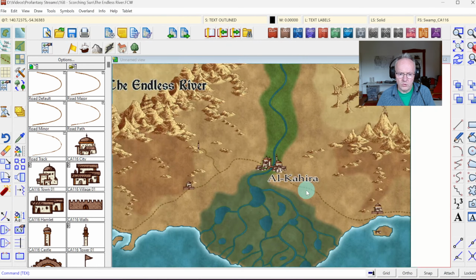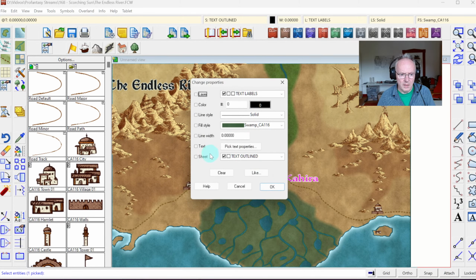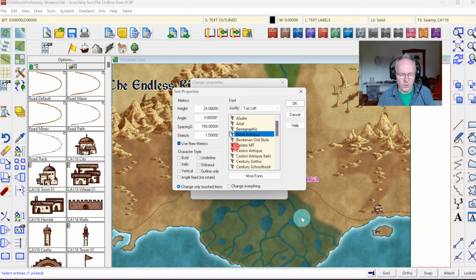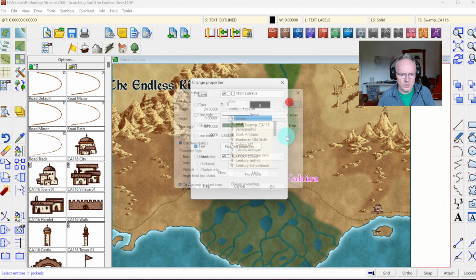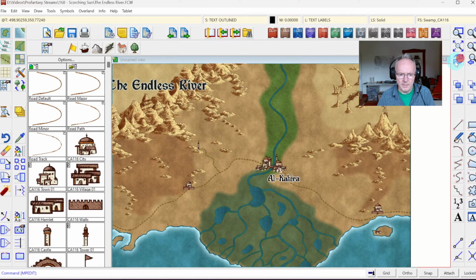So now I'm not too fond of how this text looks. So what I'm going to do is change properties again, select my text, press D for do it, and pick text properties. I've got the Aladdin font in here for something Arabic looking. The stretch is quite high. That's why it did look a bit weird. So let's make that 1.2 just to see how this looks. Okay, and there we are. And that looks much better.